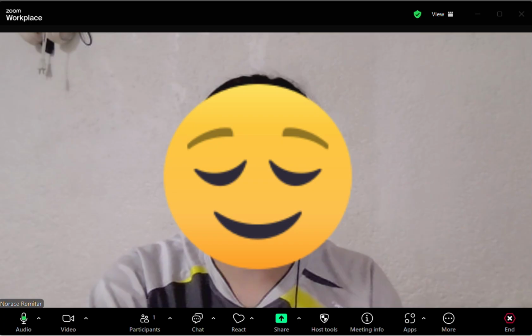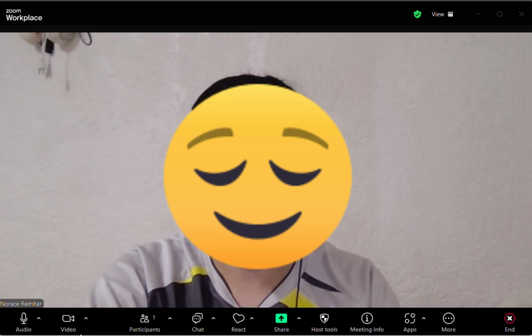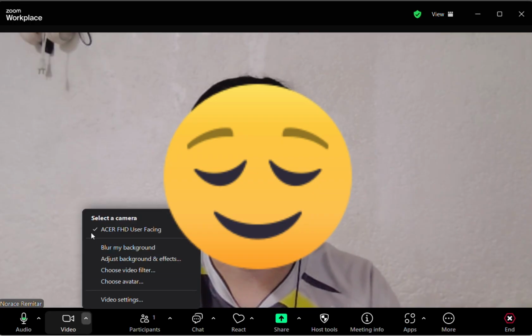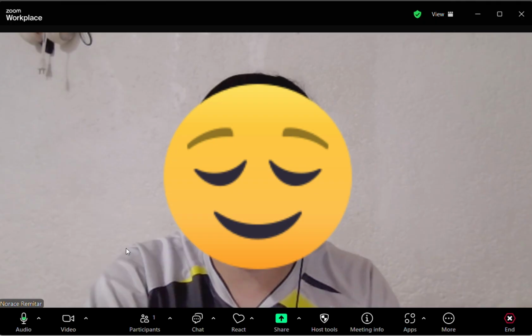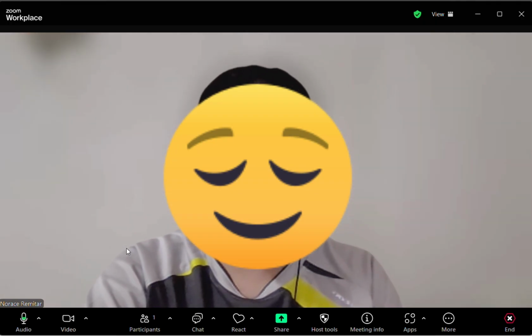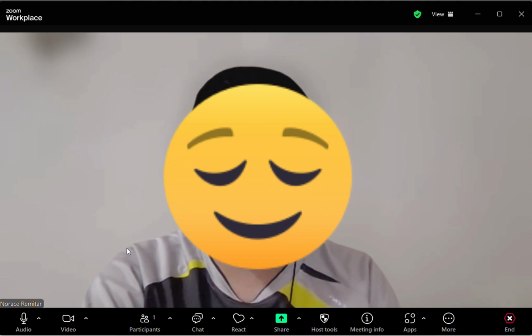Now here we are already in the Zoom meeting, and if you want to blur your background, you just need to click here on the video. You'll notice an arrow option. Click on that and you can see there is already an option to blur your background. You just need to click on that and it will automatically blur your background.